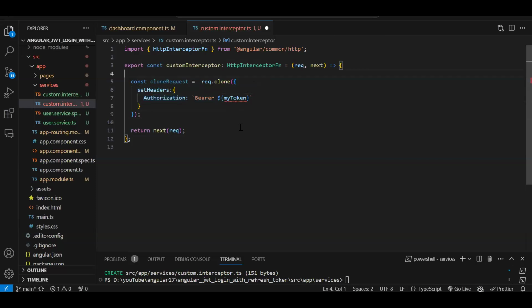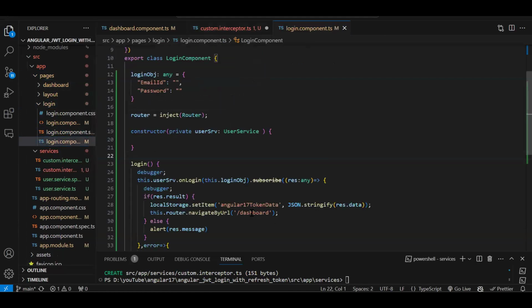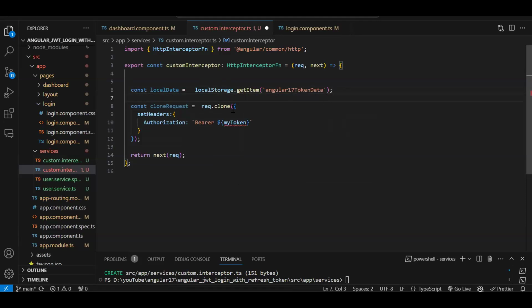Now, when we log in, we have stored the token in the local storage under this key, right? So I need to read the data now. I'm just copy pasting this. We have to go over here. I'm creating a local variable, data is equal to localStorage. Now instead of setItem, we need to read, so getItem. So in the interceptor, we have created a local variable and read the data from the local storage.